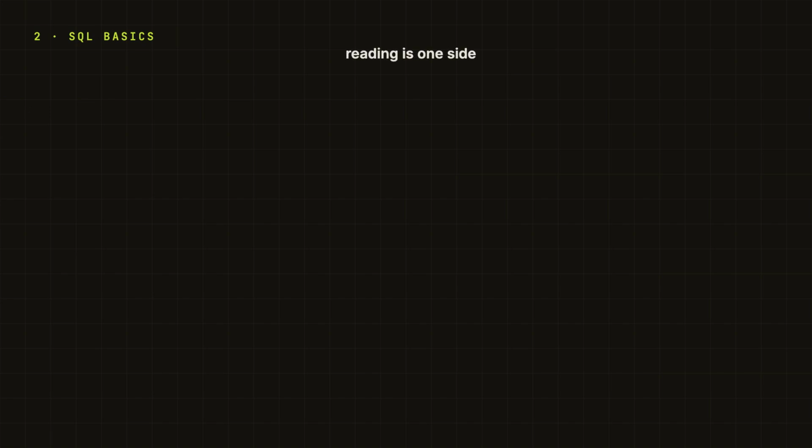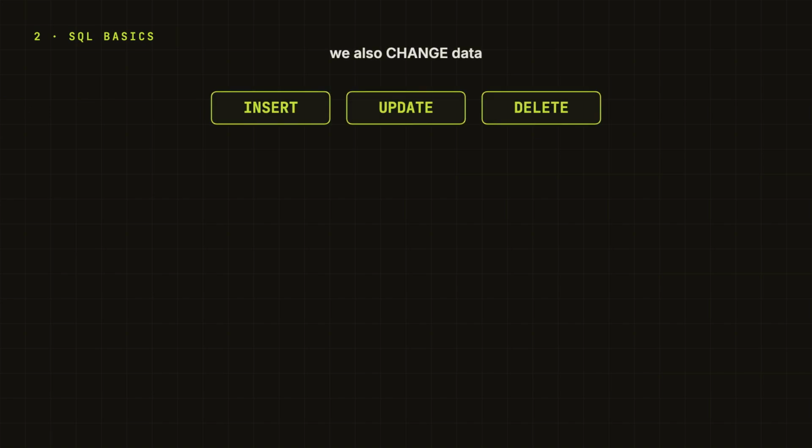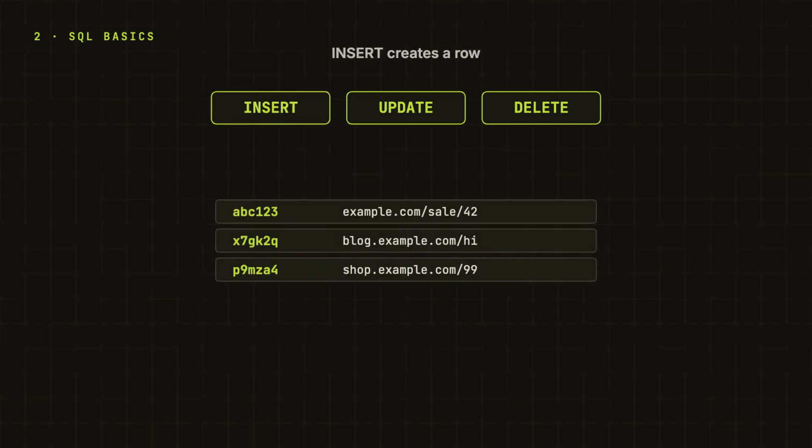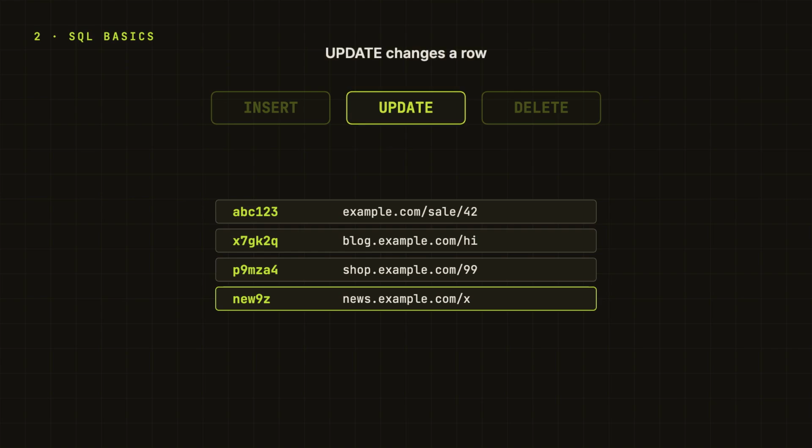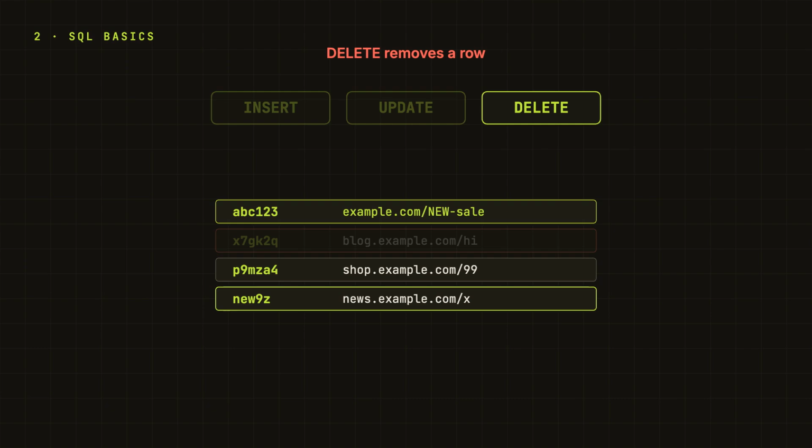Reading is one side. We also need to change the data, right? Insert creates a row for our app. When a user creates a link, we insert shortcode, long URL, user ID, and created at. Update changes existing rows. Example, the user edits where the short link points. Delete removes rows. Maybe expired links are cleaned up.